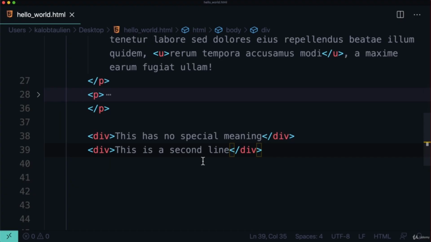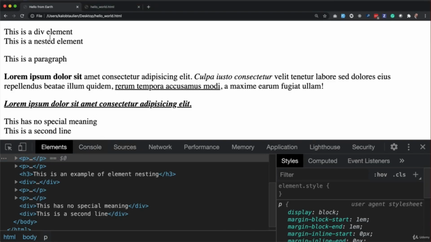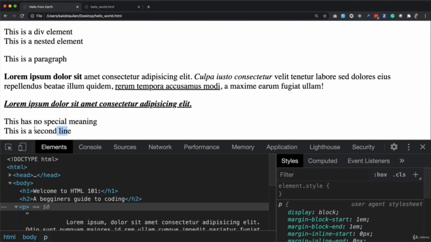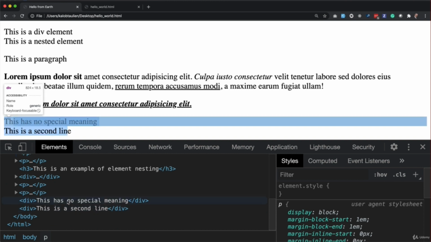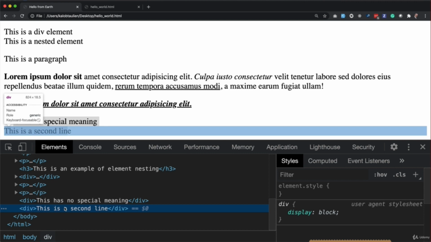Let's go back to our code and even try to put these side by side in our code. So it's opening one div and closing it, opening another div and closing it. Let's go ahead and save that, refresh, and we're going to see that nothing has changed. Literally nothing has changed. Again, that's because these are block elements. Our browser said, okay, you have one element, it's closing, another element, it's closing.